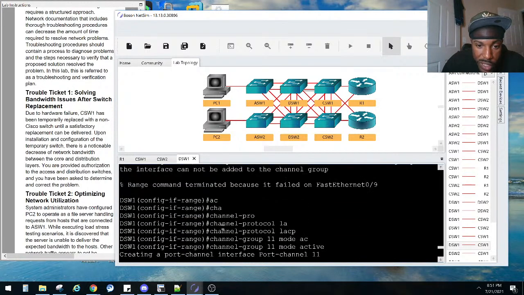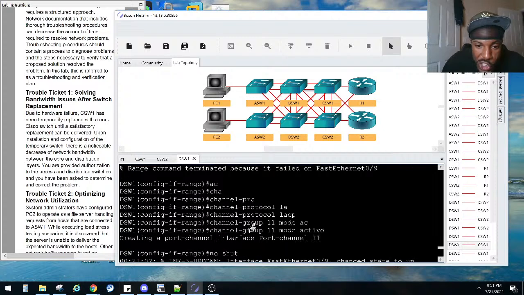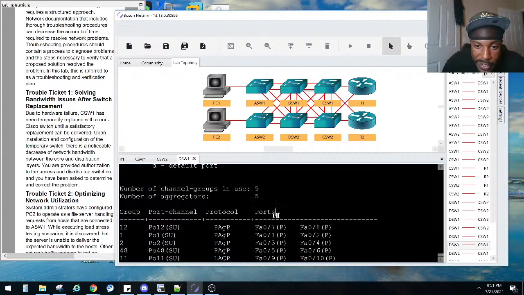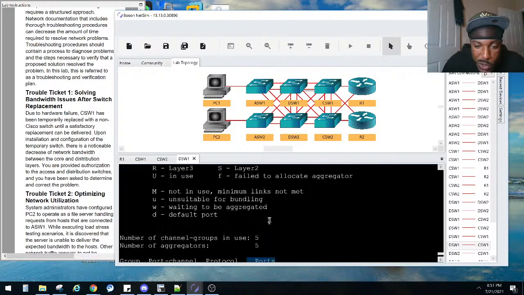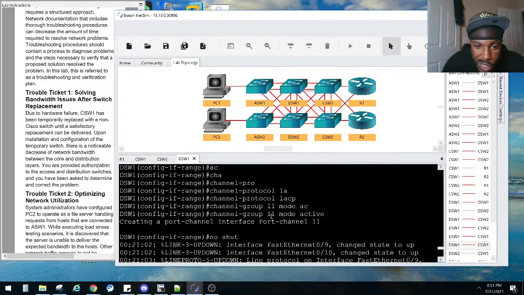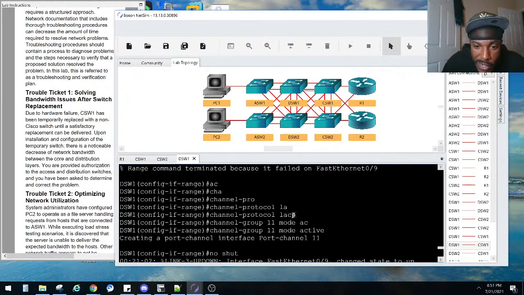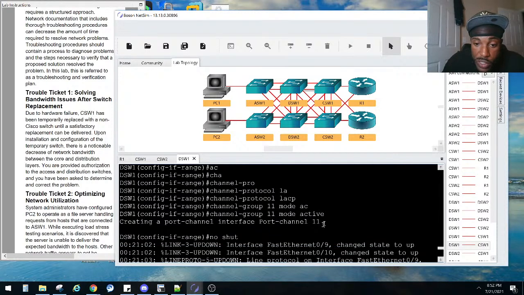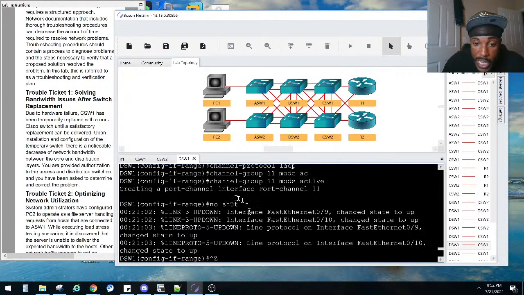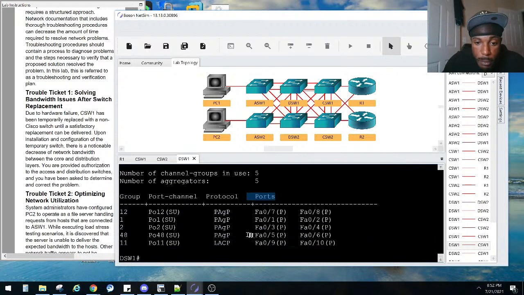Channel, where is it? Channel protocol right there. Let me show y'all real quick. Show that command right there. Channel protocol LACP to force it into an LACP port channel. And then we brought up the port channel. It created port channel 11 again, and we no shut it, and it came up and bundled those into the port channel. So shout out to Morningstar for that one. Love that one.